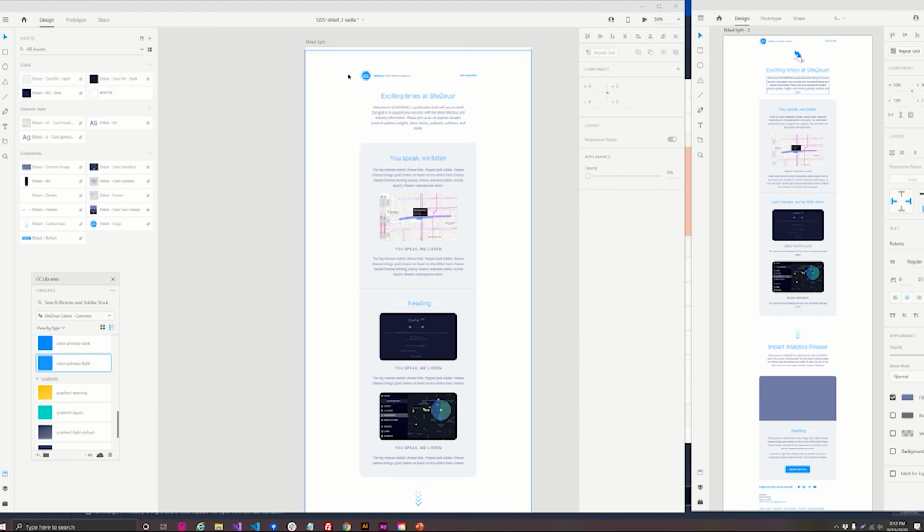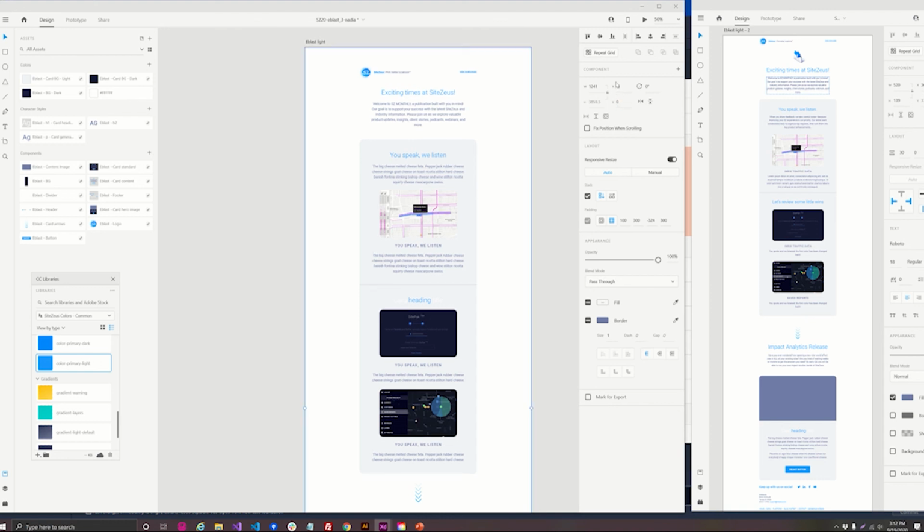Another thing to note is that this thing somehow got nudged from the top, so you can always just grab this parent element, change the Y to 0, goes back to the top, and then sometimes this gets off center. So you always want to be 0 and 0 with the artboard.